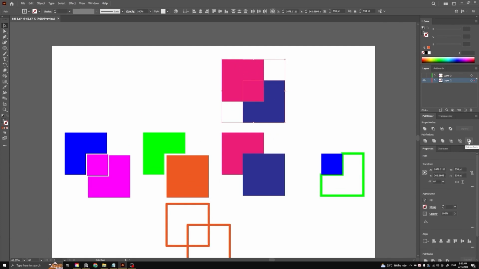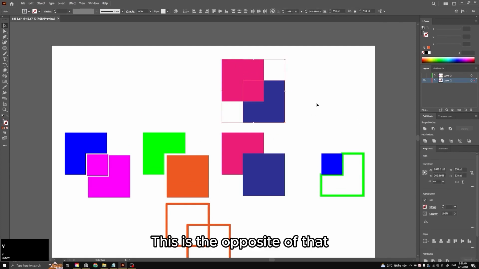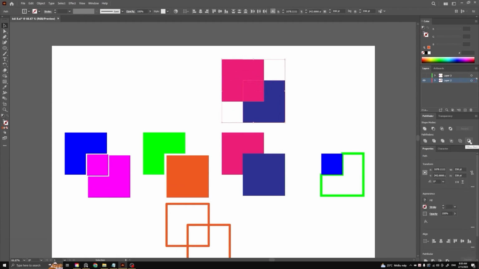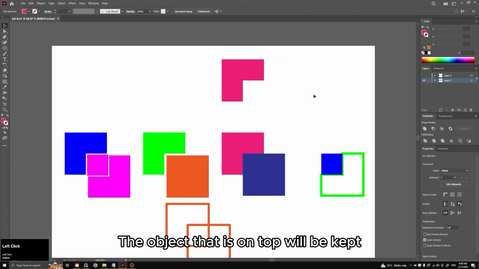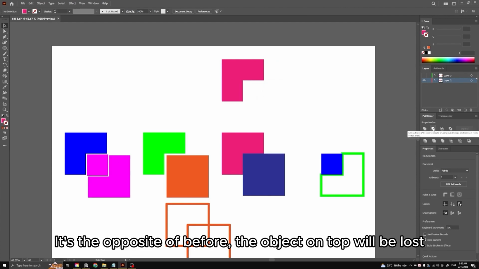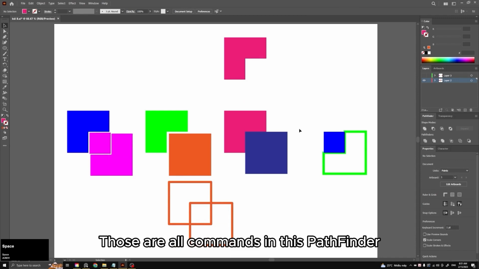You click on it. This is the opposite of that. Any object below will be lost. You can see that the object that is on top will be kept. It's the opposite of before. The object on top will be lost. Those are all commands in this Pathfinder.